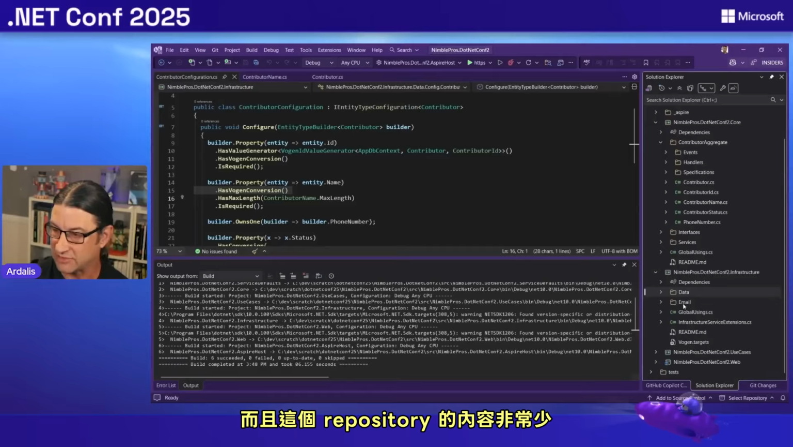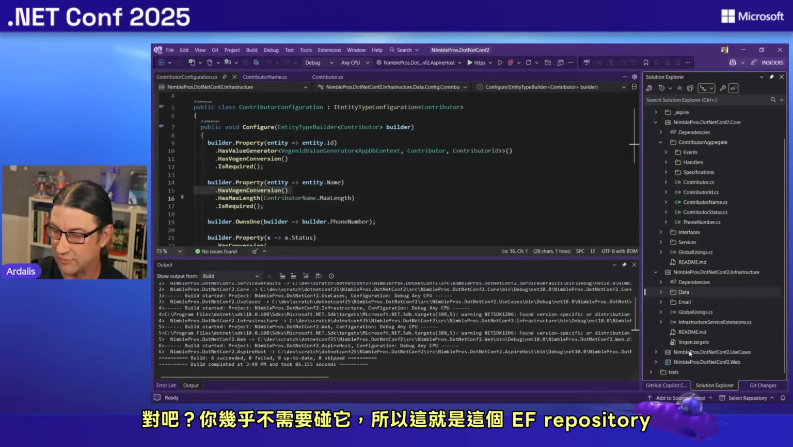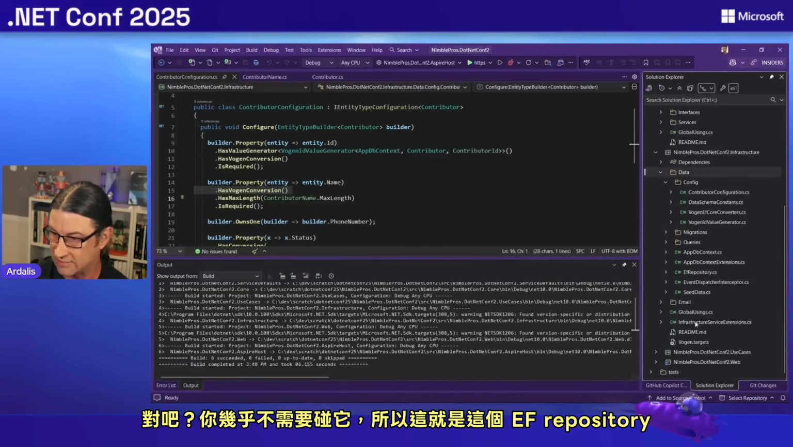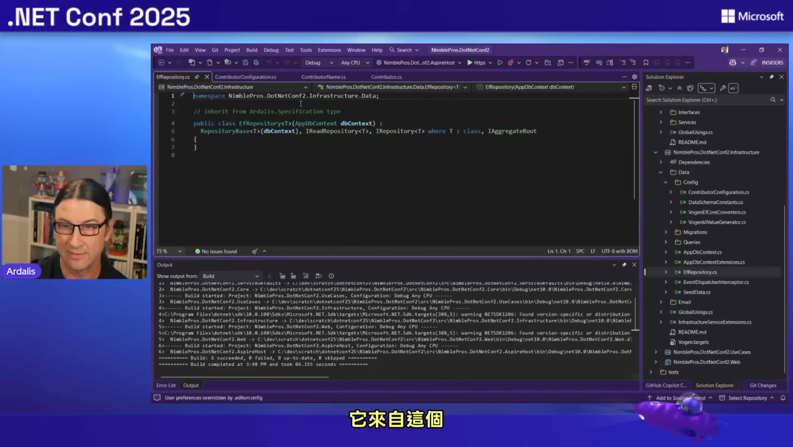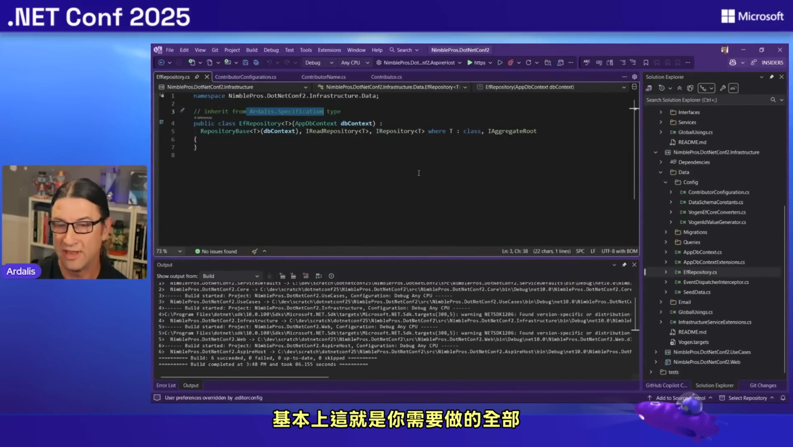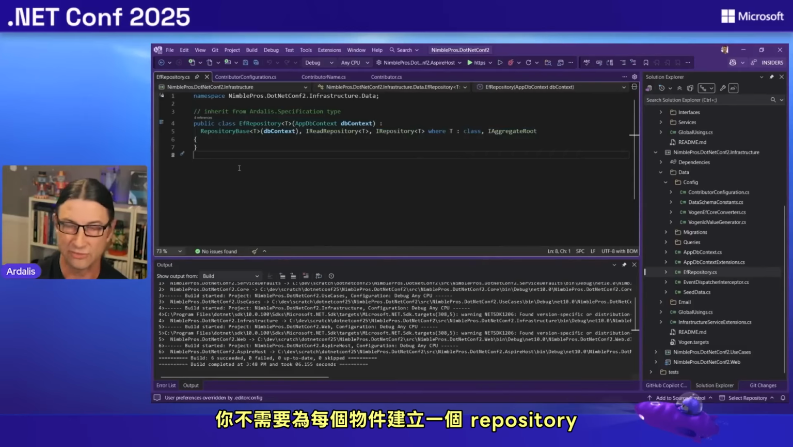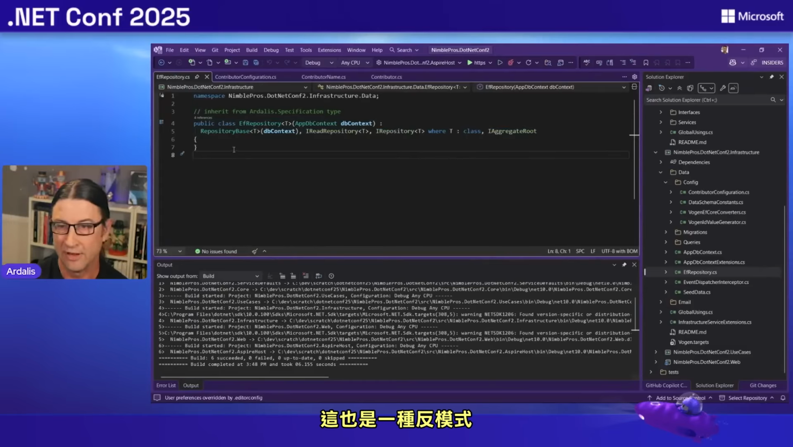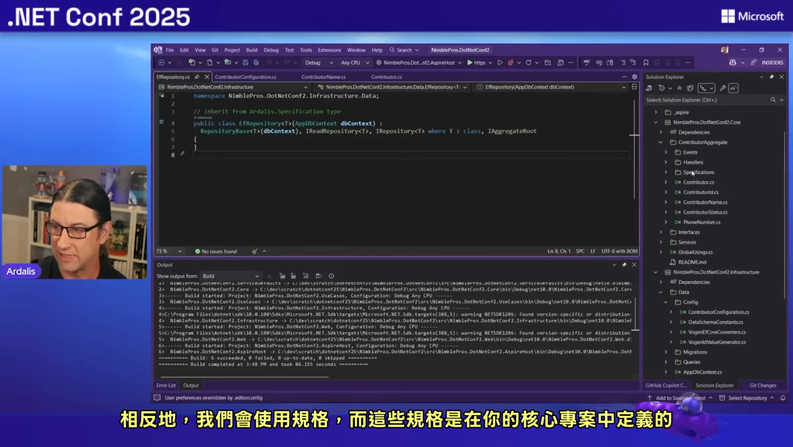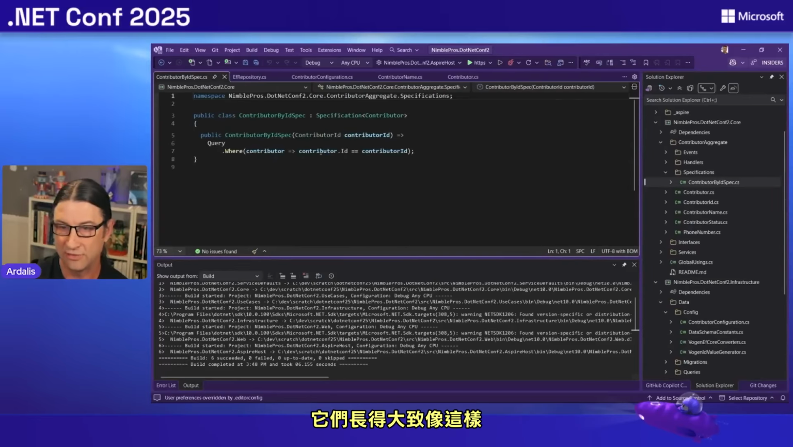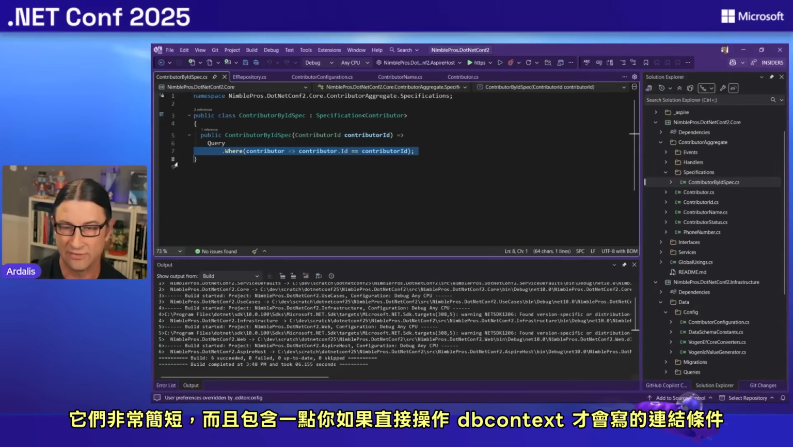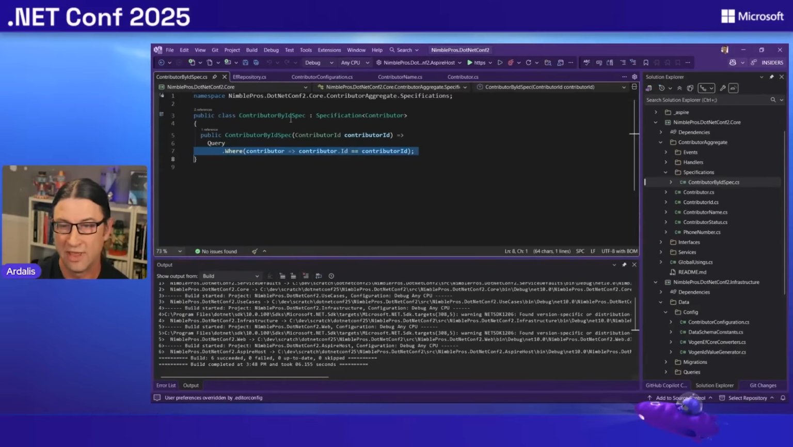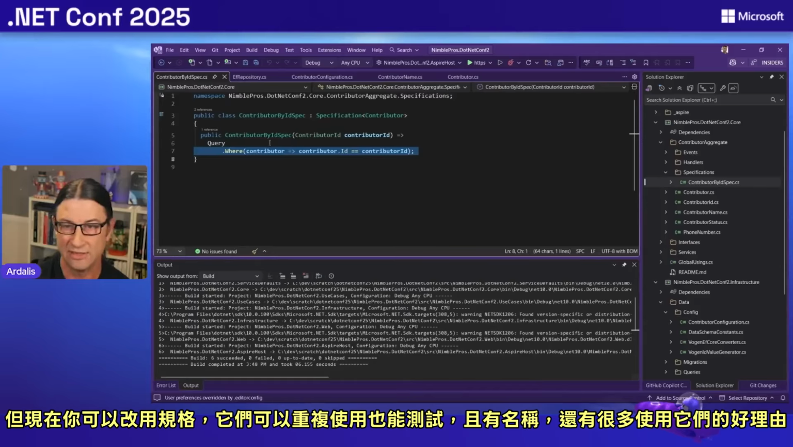And the repository stuff is super tiny, right? And you almost never need to touch it. So that is this EF repository right here. And it's coming from this Ardalis Specification library. And so this is basically all you have to do. You don't have to ever edit it. You're not having to have a repository per entity, which is kind of an anti-pattern. Instead, we're going to use specifications, and those specifications are defined in your core project, and they look something like this. They're really small, and they have this little bit of LINQ in them that you would have written if you were just talking to the DbContext directly, but now you can use a specification instead, and you can reuse these and test them, and they have a name and lots of good reasons to use them.